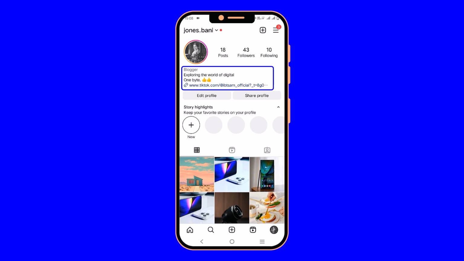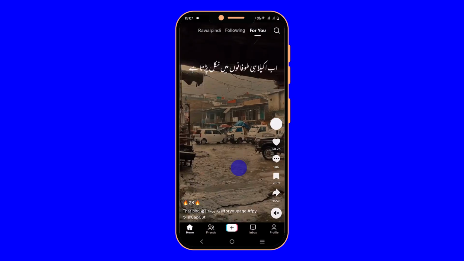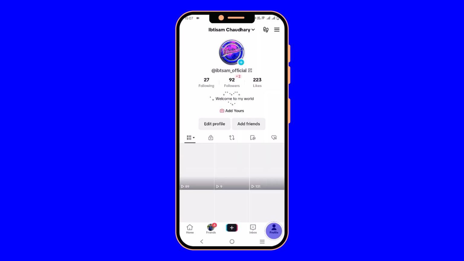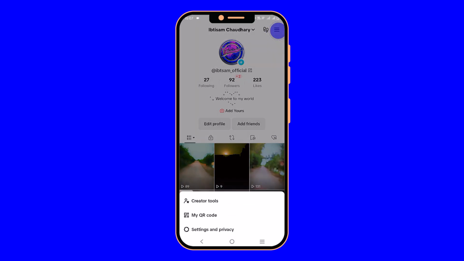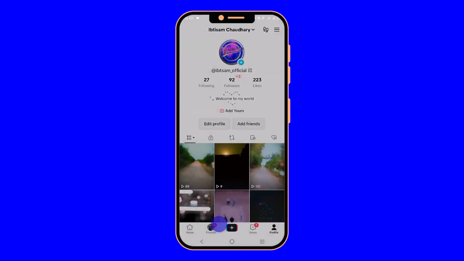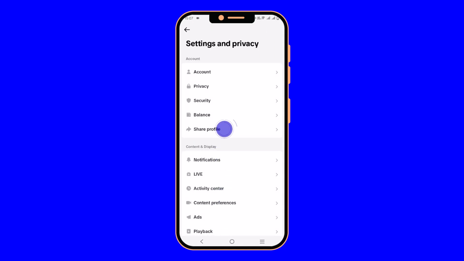So, let's get started. First, open the TikTok app and tap on your profile picture in the bottom right corner. Tap on the three horizontal lines in the top right corner to open the menu. From the drop-down menu, tap on Settings and Privacy. Once you're in Settings, tap on Share Profile.